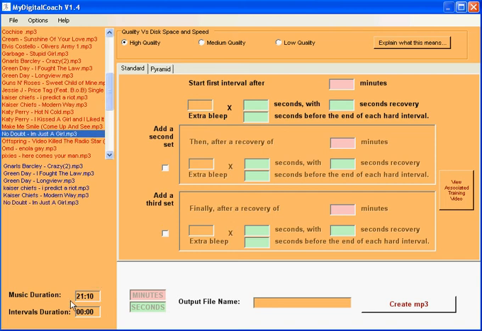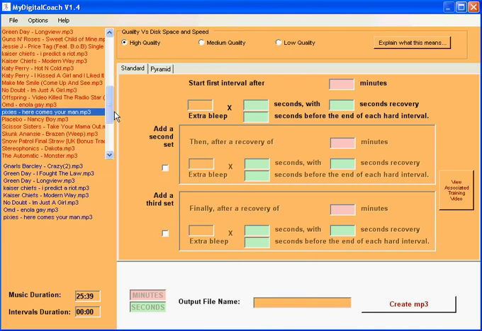And if I keep an eye on the musical duration underneath, it tells me the total time of the tracks that I've selected. What I want to do is try and end up with the music duration just a little bit longer than my interval duration, so that I know that I've got music playing throughout my interval training.